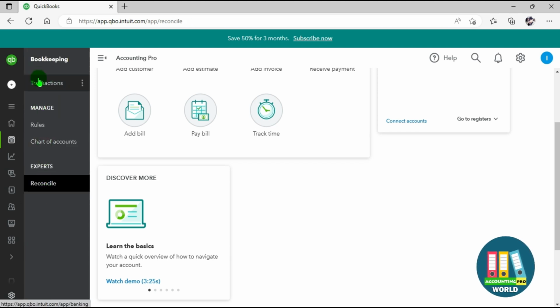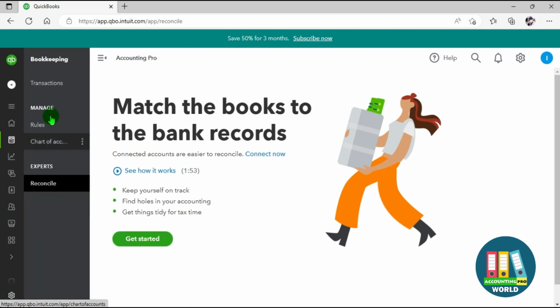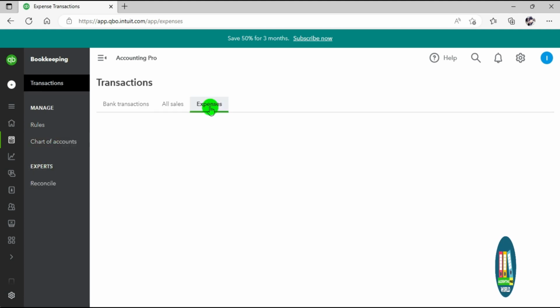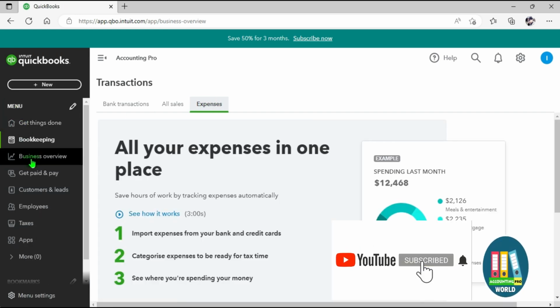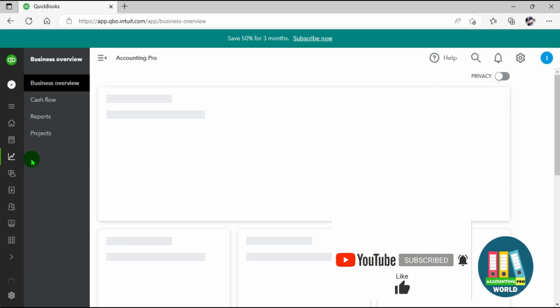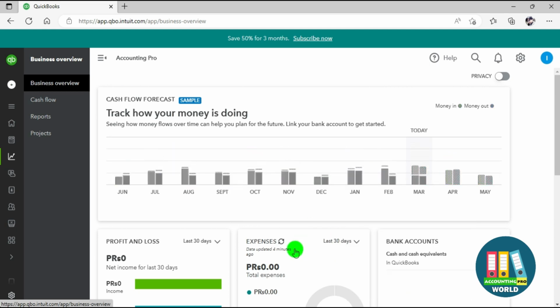In the bookkeeping menu, you can see that when I click the bookkeeping menu, there is a sub menu which is showing the transactions, rules, chart of accounts, reconciliation. So there is a main menu and there is a sub menu in QuickBooks Online. In the business overview, you can see there is a sub menu under the business overview, which is cash flow, reports, and projects. And what is a business overview? Business overview is a graphical information of your financial data.